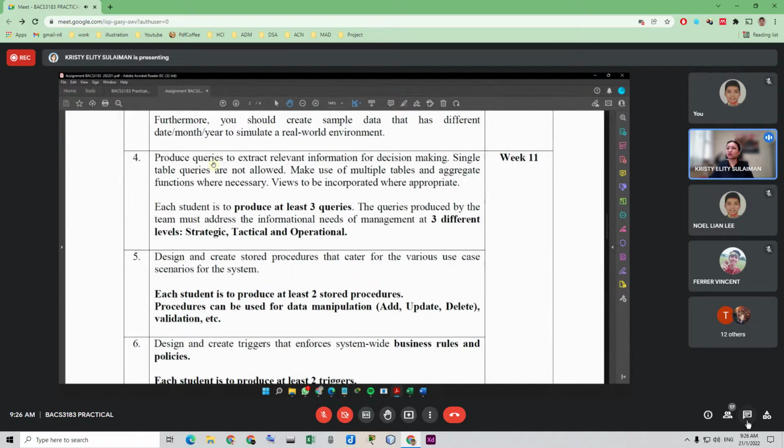Task 4 is for you to produce queries to extract relevant information for decision making. Single table queries are not allowed, so you must take note on this. You need to make use of the multiple tables that you have and aggregate functions where necessary. Views also need to be incorporated where appropriate. So you need to also incorporate view queries for this task.